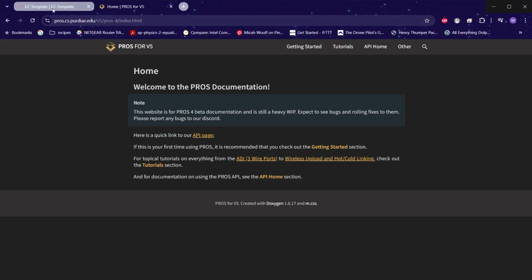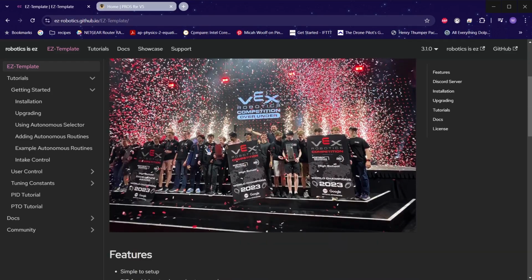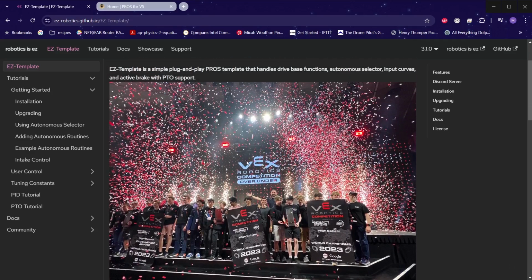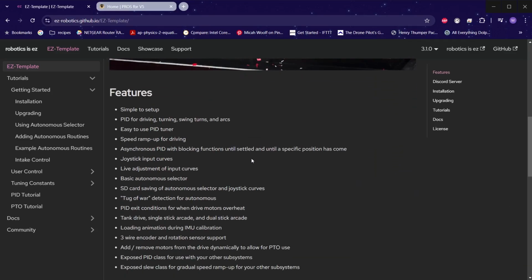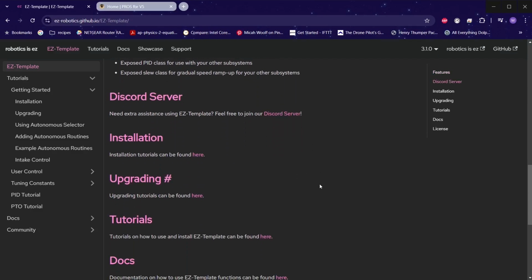The next step is we're going to want to go to the EZ Template GitHub page. This is their home page. It's been used by world champions. Plenty of very successful teams have utilized EZ Template. There's also a great Discord community server, so I highly recommend, if you're going to be using this going into competition season and you run into a problem, go ahead and join the server. They can be a lot of help, all the people that use it.